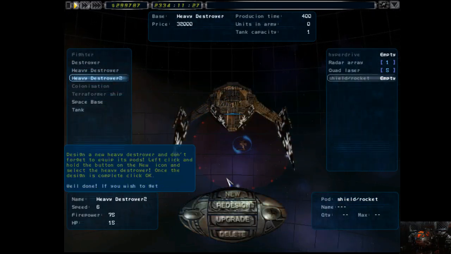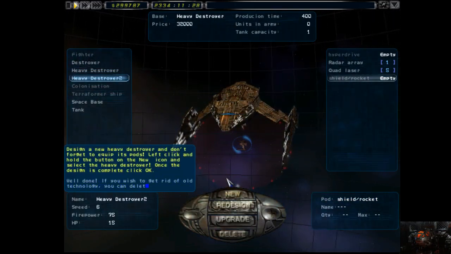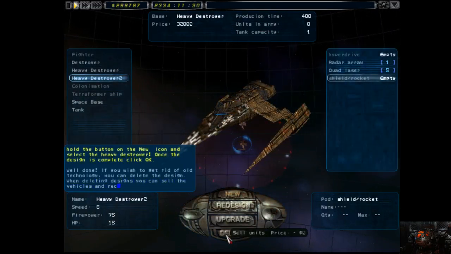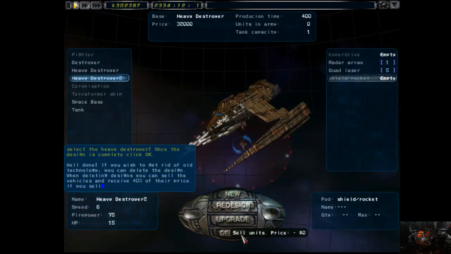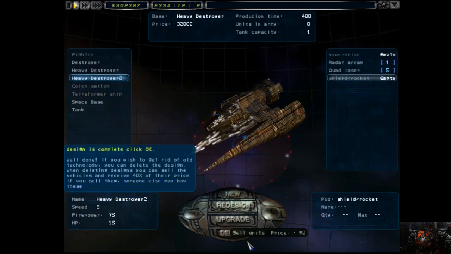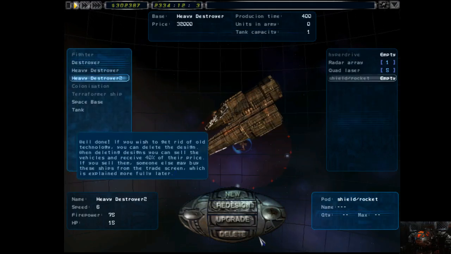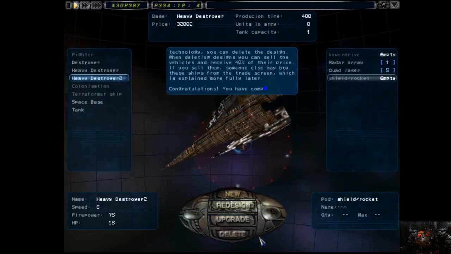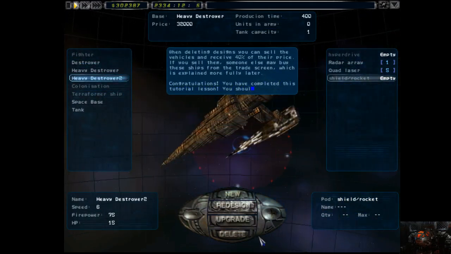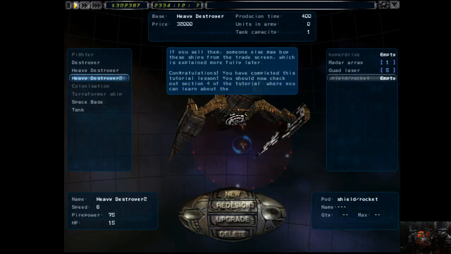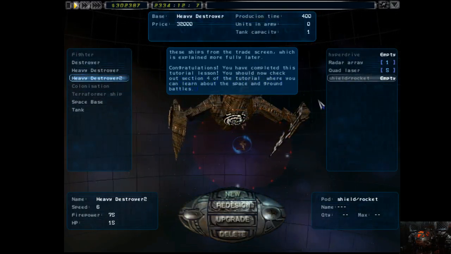Well done. If you wish to get rid of old technology, you can delete the design. When deleting designs, you can sell the vehicles and receive 40% of their price. If you sell them, someone else may buy these ships from the trade screen, which is explained more fully later. Congratulations! You have completed this tutorial lesson. You should now check out section 4 of the tutorial, where you can learn about the space and ground battles.